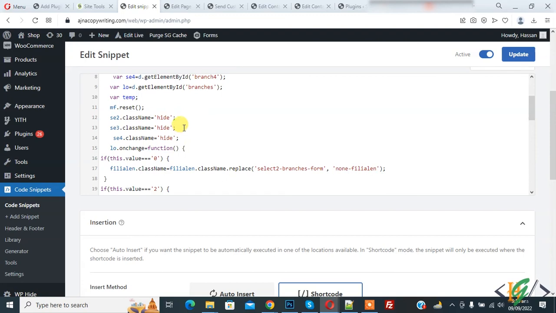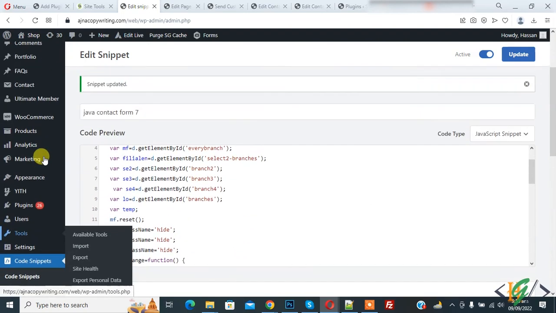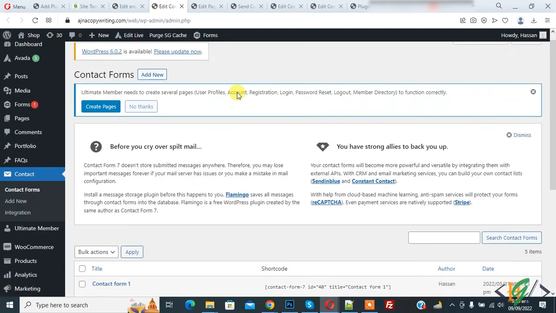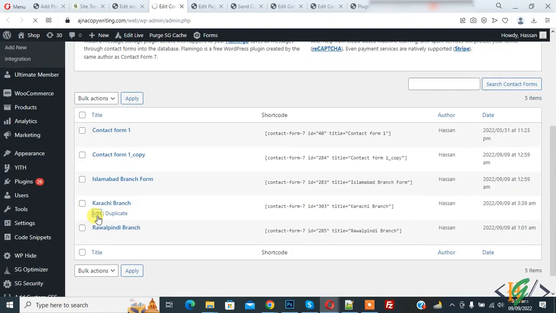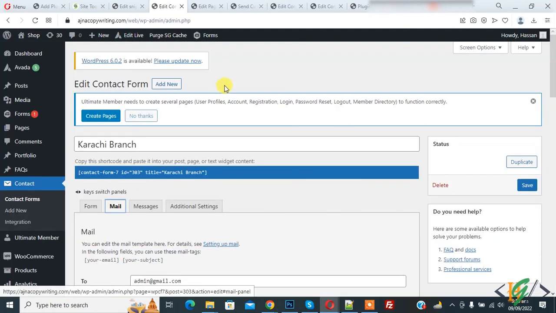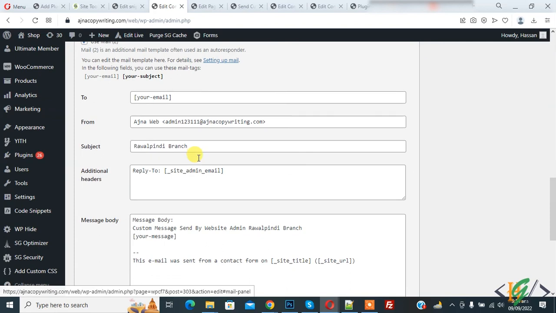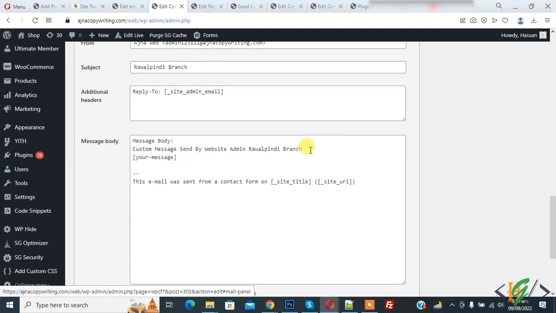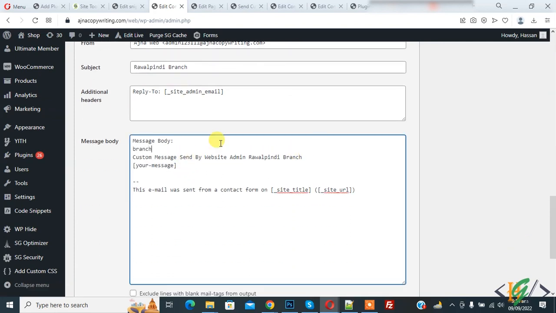Now open the form and edit the form. Now go to the mail tab. And also in the message body, you can add the drop down branch name also, Karachi. So this is a static value. So you can add a static branch value in the message body also.